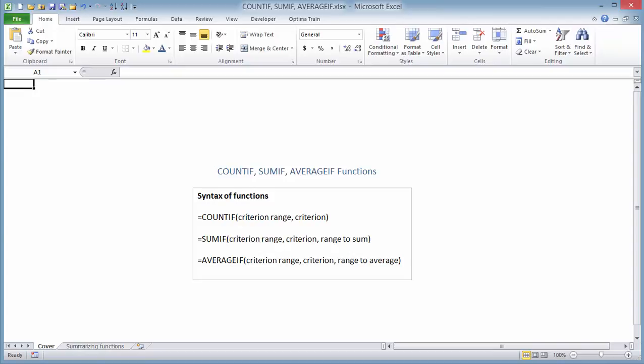The syntax for these functions is shown here. Note that there is only one range to specify in the Countif function, the range you want to count. But for the Sumif and Averageif functions, there are two ranges: the criterion range, such as gender, and the range that has the numbers you want to sum or average.